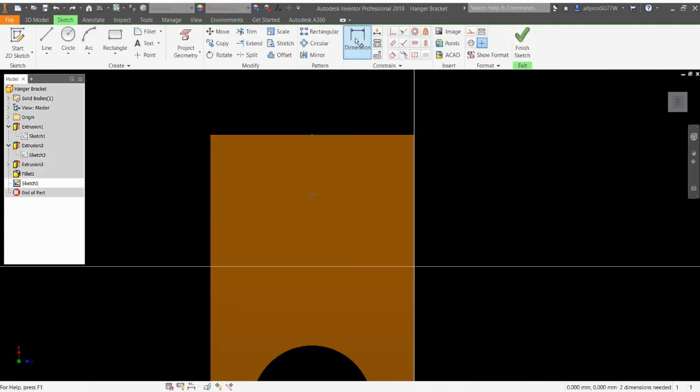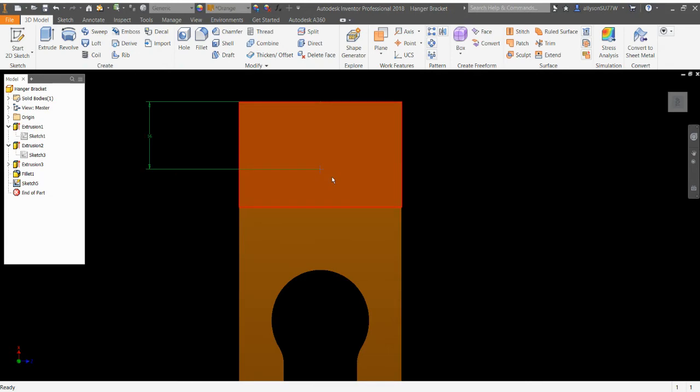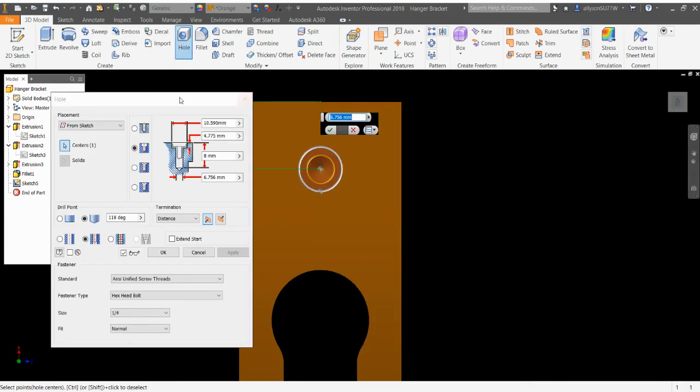What I want to do is dimension this point. From this point to that part there, I need that to be 16 millimeters. Okay, so now that I've dimensioned my point, I can finish my sketch. Now I'm in my 3D model. I want to come to hole. Notice that hole is going to go right where I put that point. So now I know that I have my hole in its proper position.